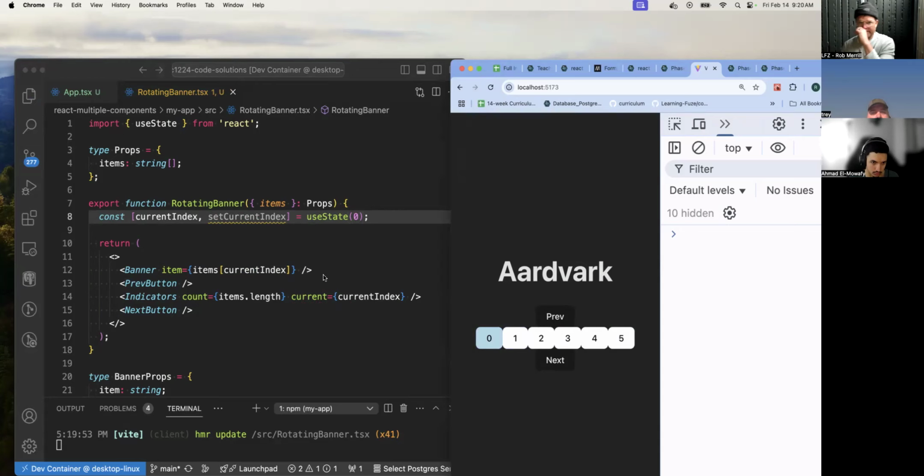So any thoughts or questions on how we just implemented the state right there? Sweet. So at this point, the goal would be, okay, how do I implement the functionality to click on prev or next?